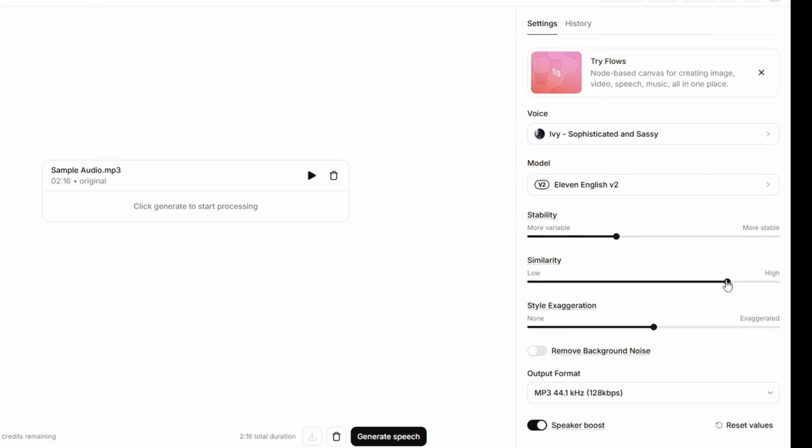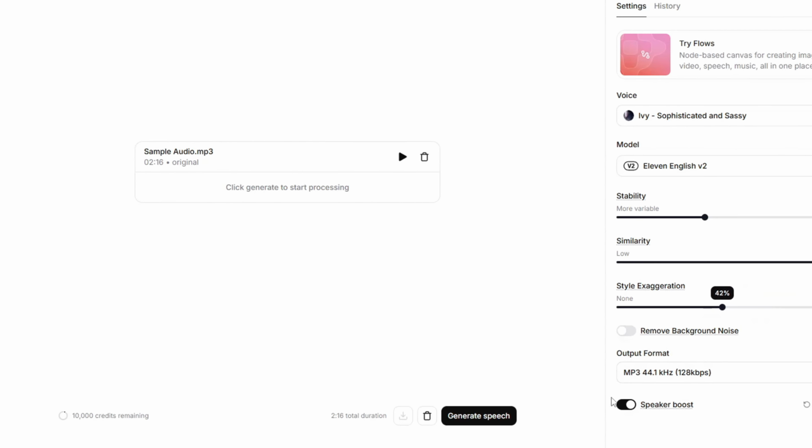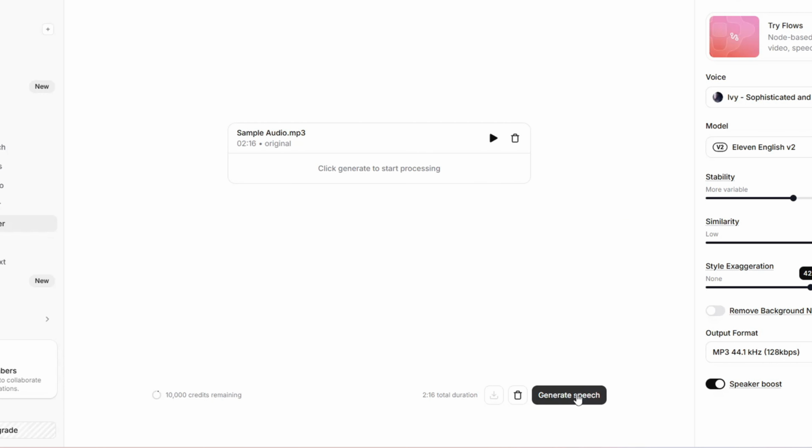Similarity determines how strictly the AI follows the traits of the target voice. If you want the result to sound more closely matched, increase this setting. Style exaggeration affects how animated or dramatic the delivery becomes, which can be useful if you want a more energetic or stylized performance. When everything sounds right, click Generate Speech to process the audio.